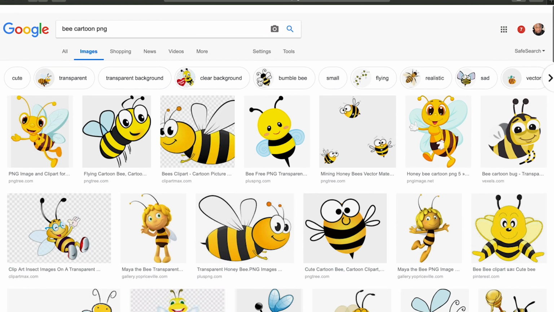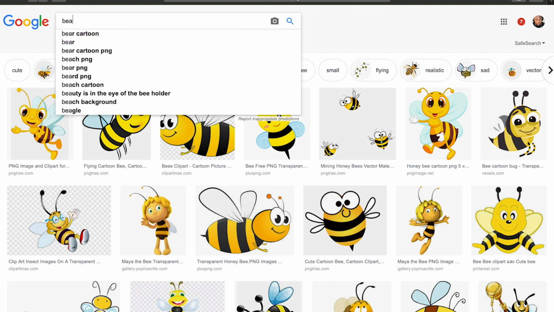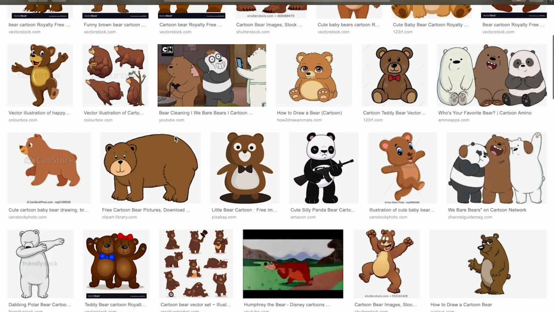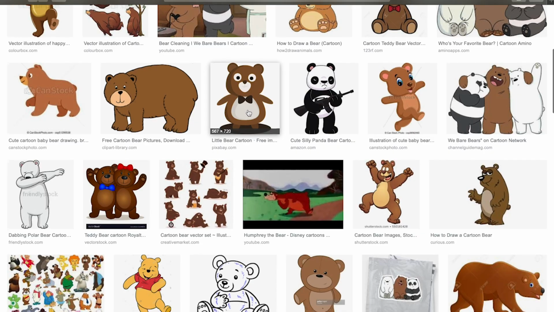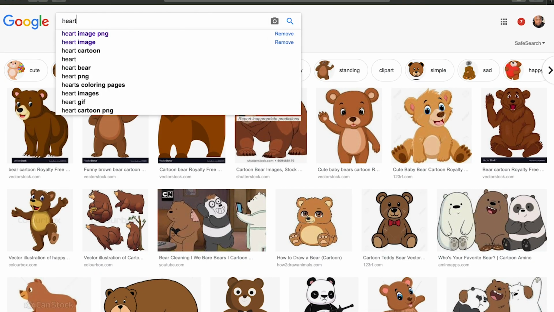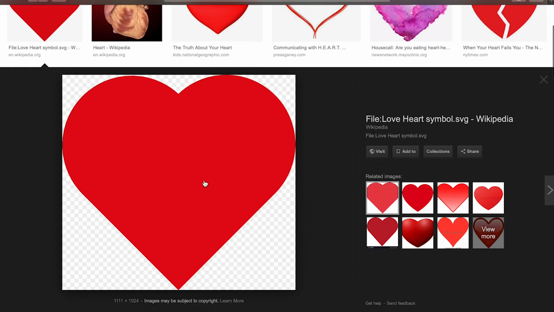All right, so let's look for something else, guys. Bear cartoon. I don't know. This is okay. This is kind of complicated because when you trace this stuff, it gets kind of complicated. Let me show you something easy, like a shape, for example. Heart. Okay. All right. So here's a heart picture, and it's a PNG.